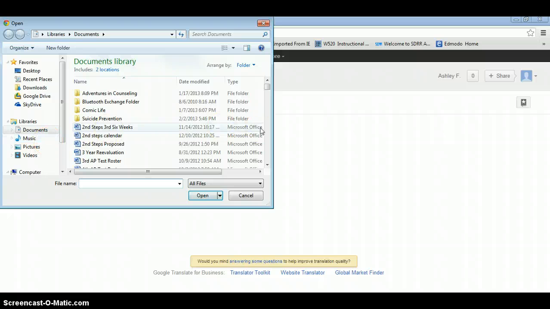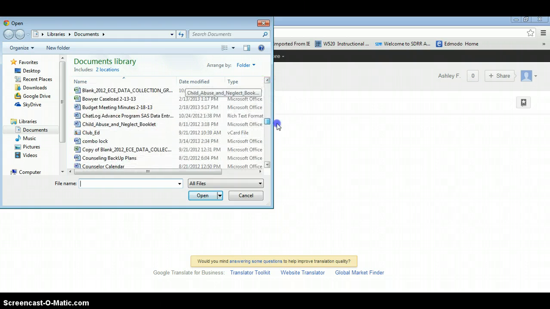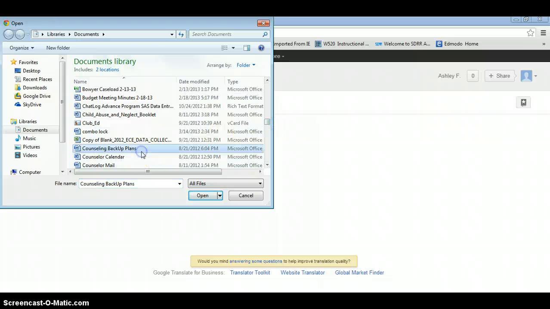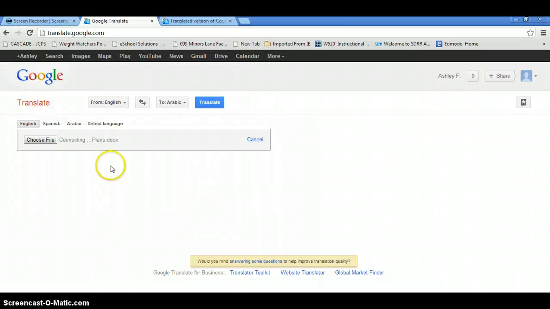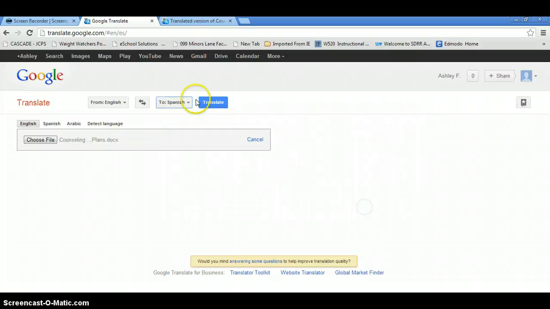Now, the one tricky thing about this is you can't get too fancy with the files you want to translate, or it doesn't translate well. So if you've got all kinds of graphics and wild fonts in there, yeah, it might be real pretty, but that makes it very difficult for the translator. So you want to find something kind of simple. So let's say I pick, I don't know, what's something I think looks simple? Counseling backup plans. All right, I put that on there. I want it in Spanish. So English to Spanish. I hit translate.